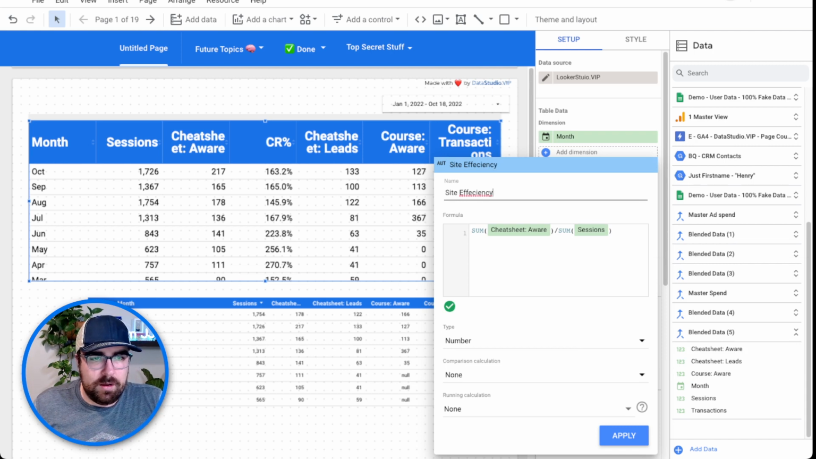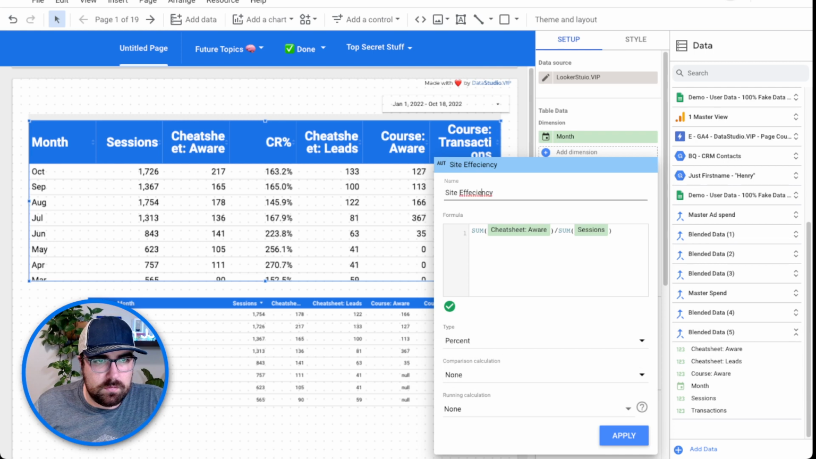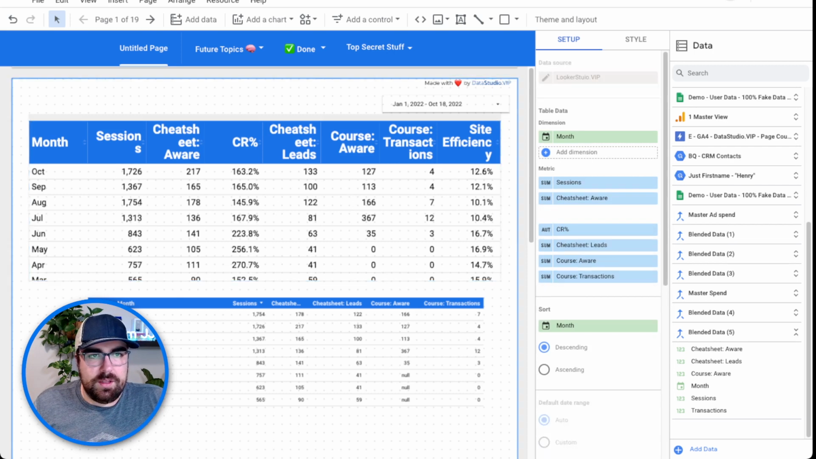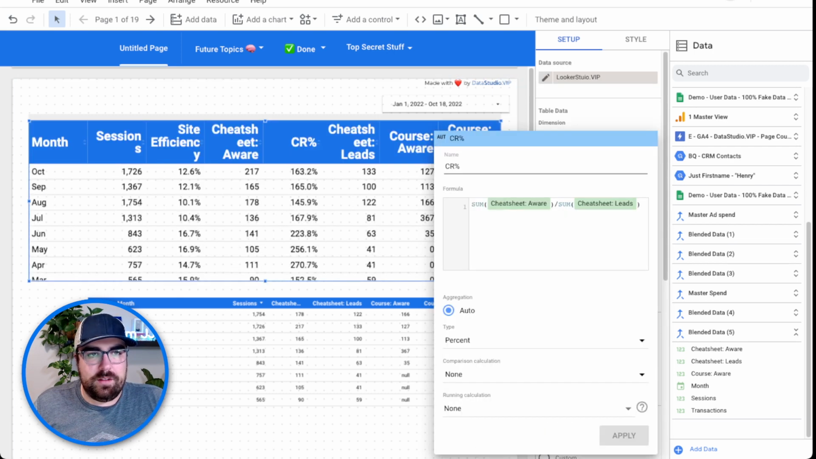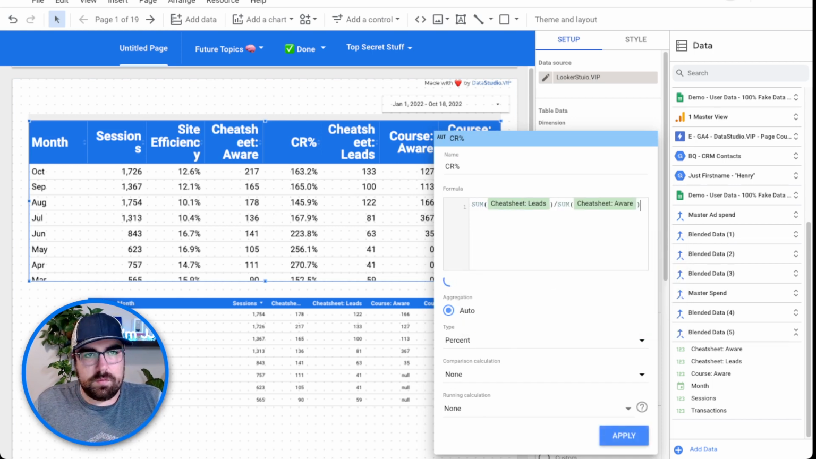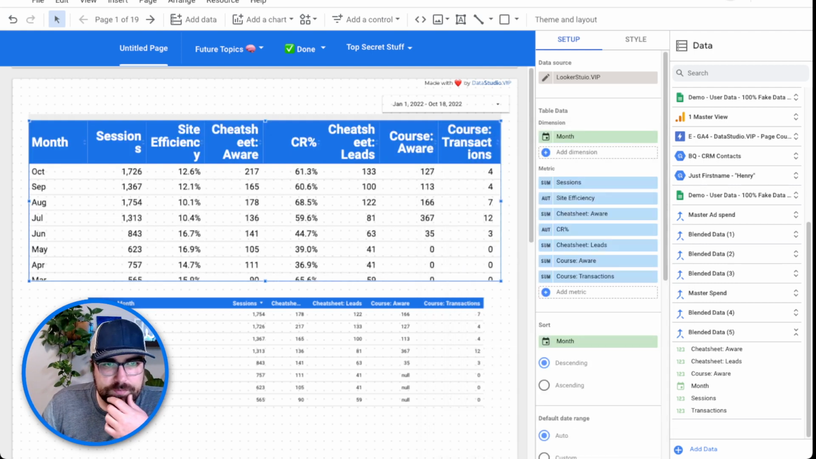I-E-N-C-Y. It's probably spelled wrong. Don't kill me. All right, we're going with efficiency. Bam. Thank you, Google. And so we're going to put this, site efficiency. We're going to readjust this, so this should be the other way around. Ta-da. So now we've got the actual conversion rate as opposed to whatever that number was.